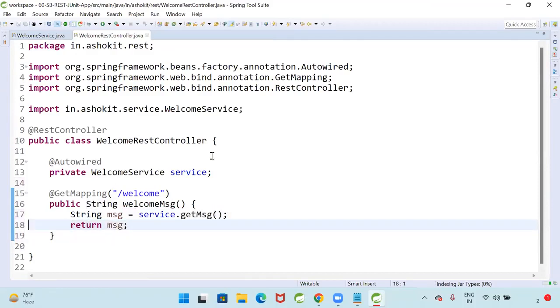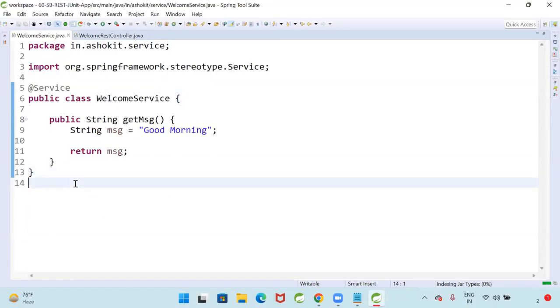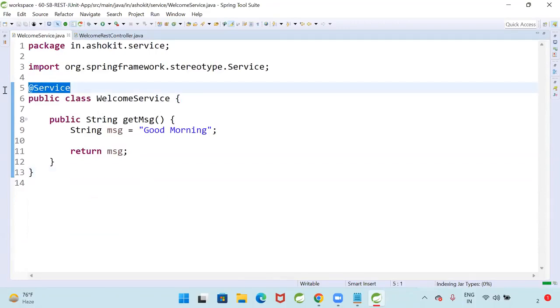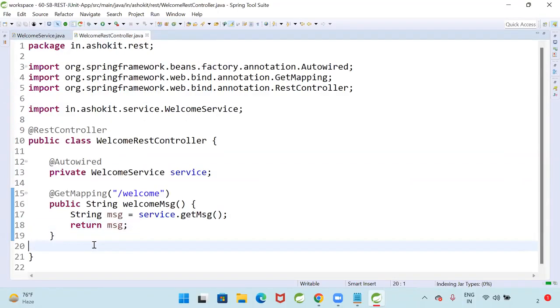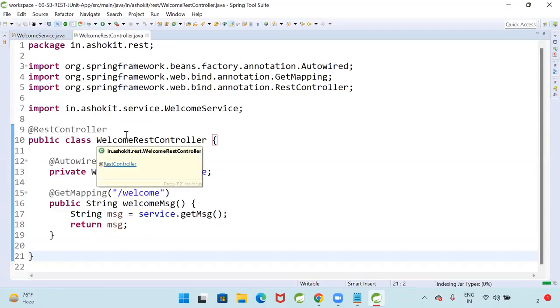This is my REST controller. This is our service class, which I represented as a service by using the @Service annotation, and I have taken a REST controller, using the @RestController annotation to represent this class as a REST controller.